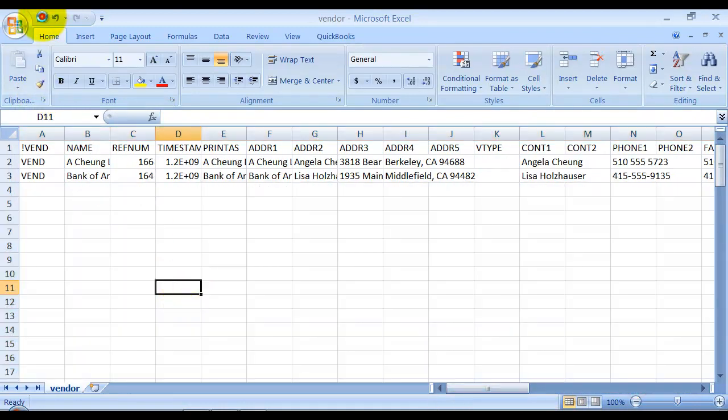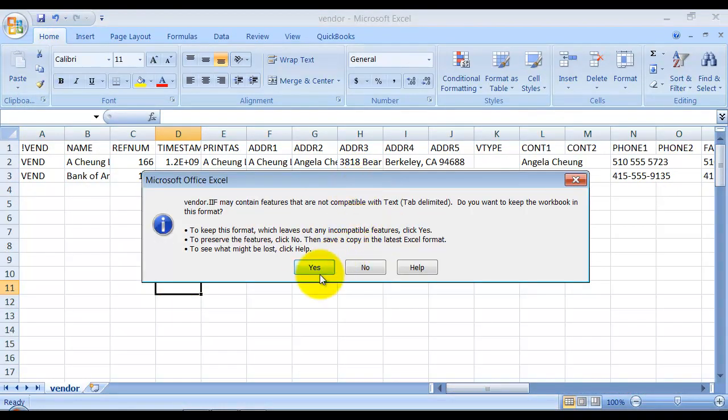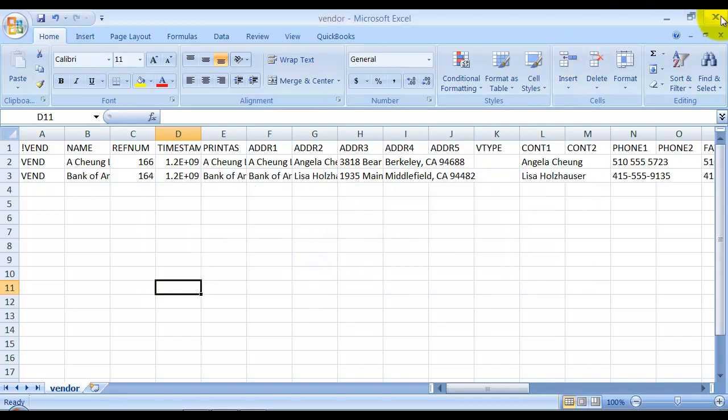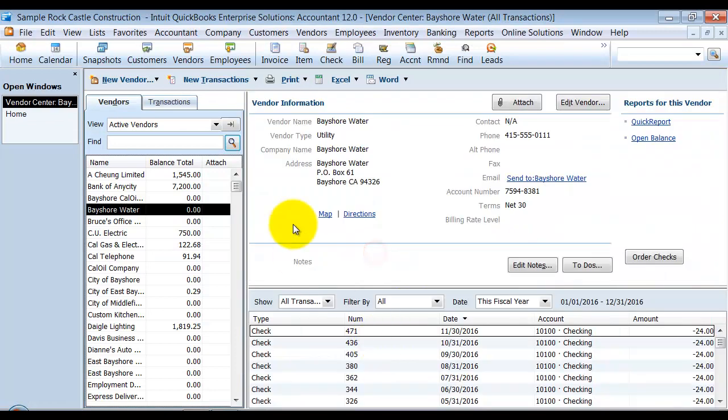Now if I save this, it gives me a warning. Are you sure you want to save? Yes. I'm going to exit out of it. You have to have it closed in order to import it into QuickBooks.